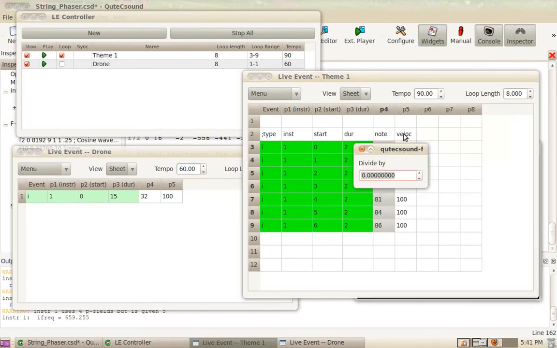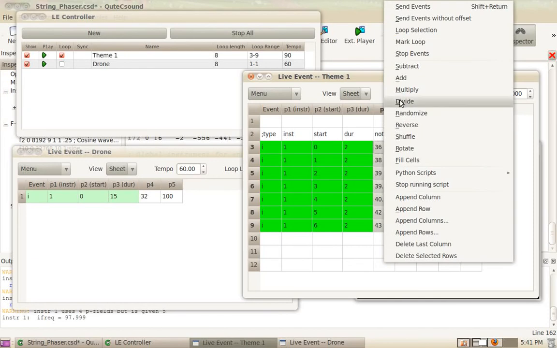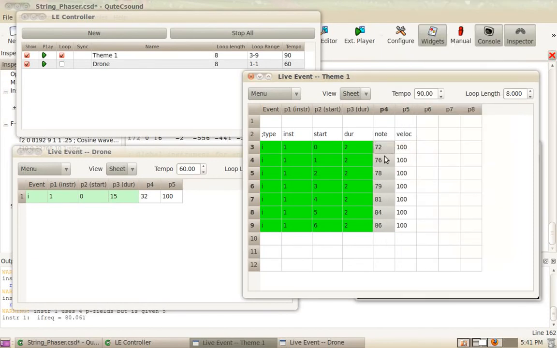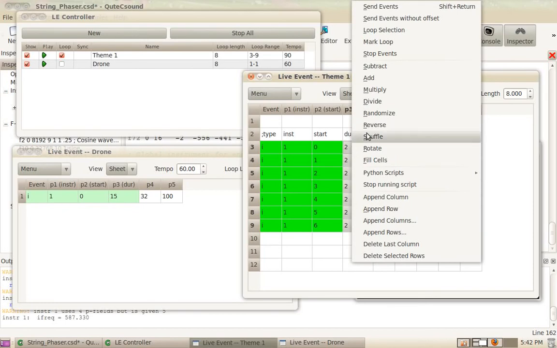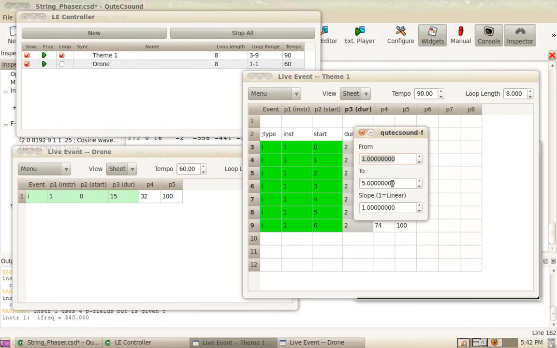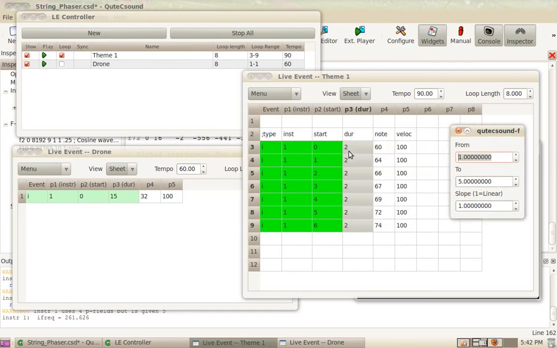Let's say divided by 2. Multiply it again by 2. Let's subtract 12 again. There we go. You can also do more complex things, like for example, fill the cells.